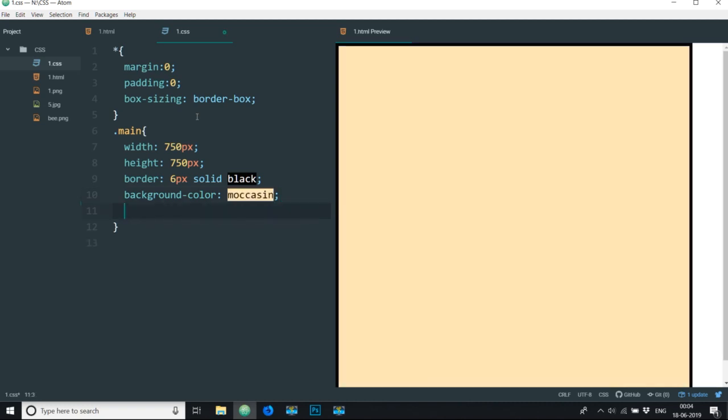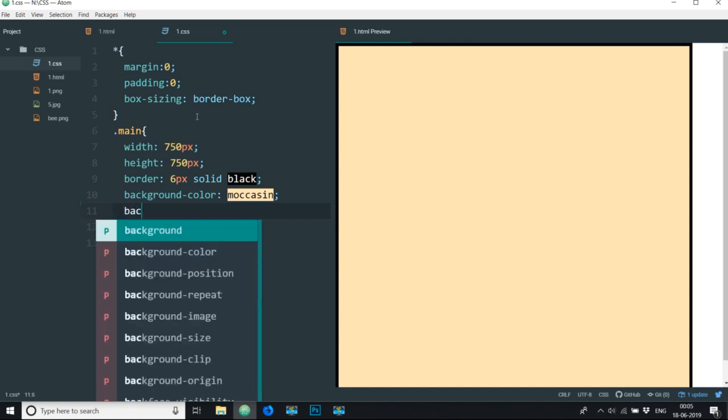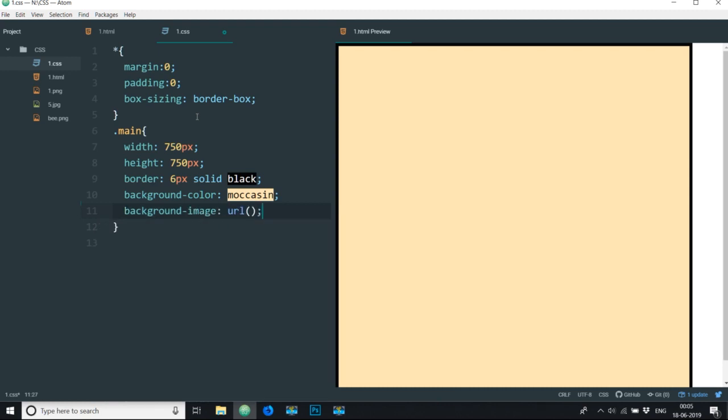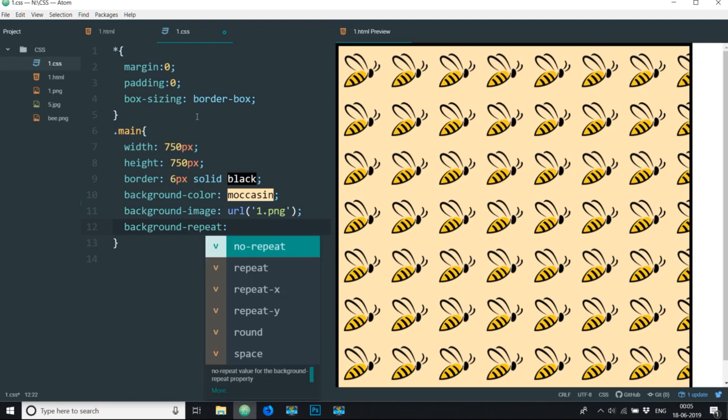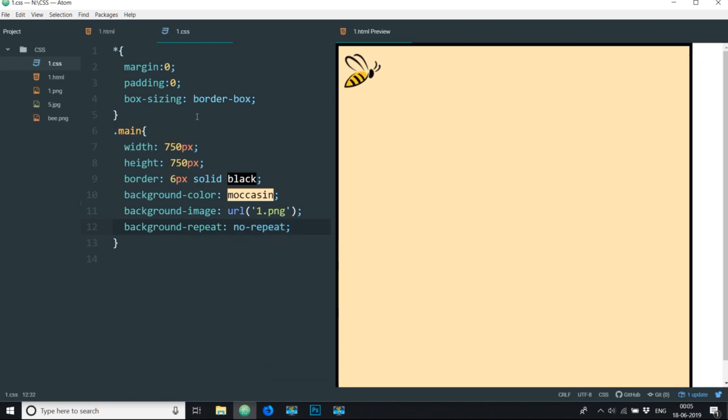So here first we are going to see the background image property. So background image. Here I'm saying URL. Inside the URL, what is the name of the image? 1.png. If I save that, I got a continuous thing, which means I entered it one time but that image is repeating n number of times. This can be blocked by using the repeat option. Background repeat is equal to, if I say no repeat, I got the image once.